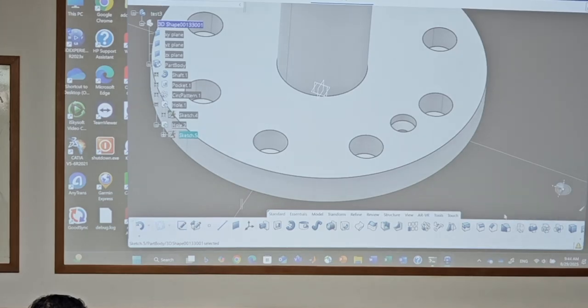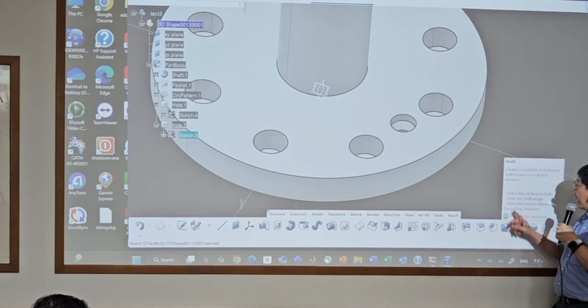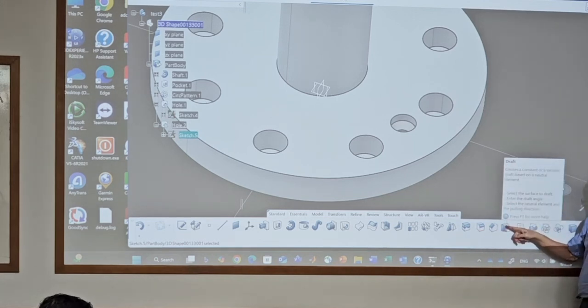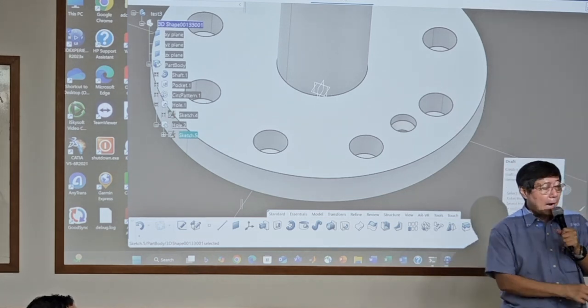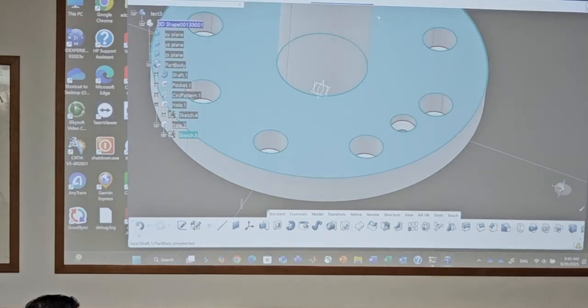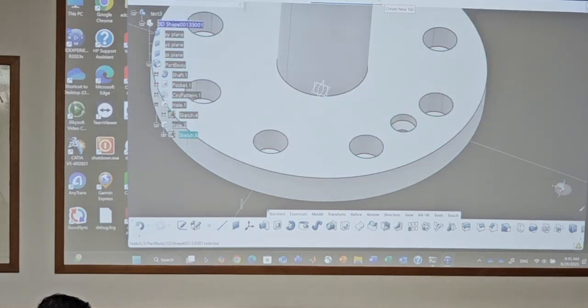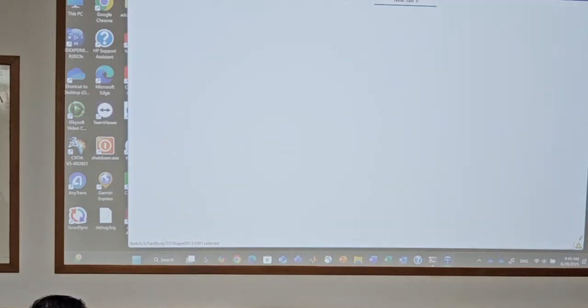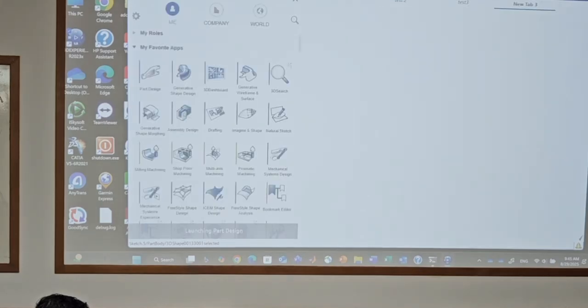We call it draft. We draft this one. Draft and go. What does it mean by draft and go? We use it a lot in industry, in injection mold. Okay, let's see if we have any more.